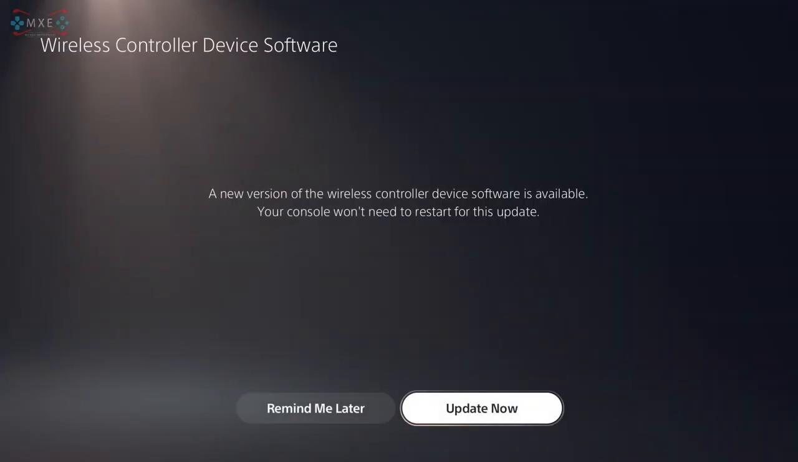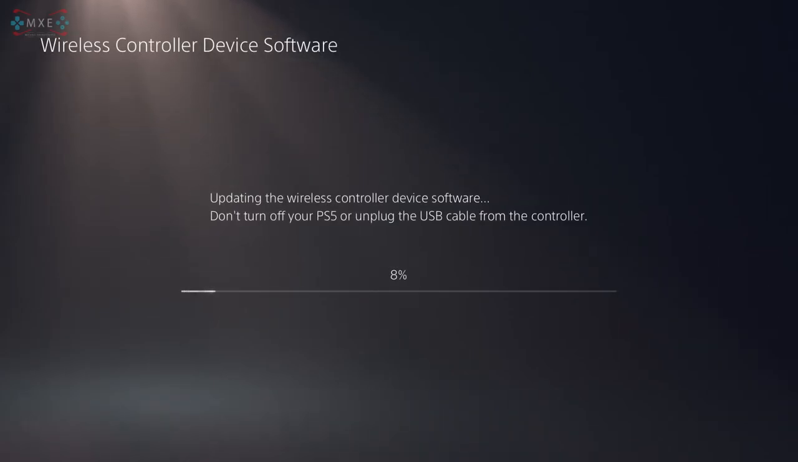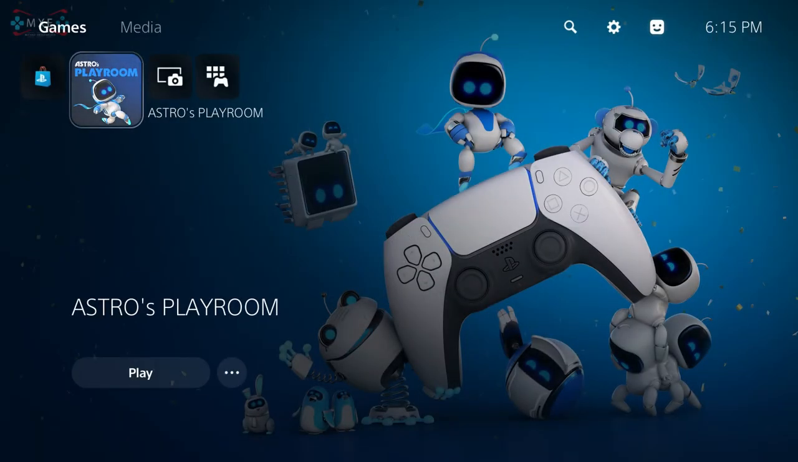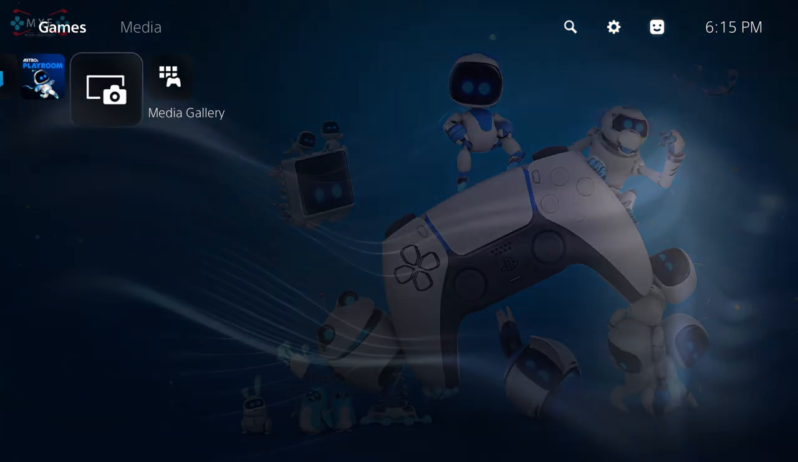Here's what you missed. A new version of the wireless controller device offers available. Your console will need to start. Okay, so you can actually update your controller similarly to Xbox One. I can't remember if we could do this on PlayStation 4, but let's go ahead and do it. Updating wireless controller device software. Don't turn off your PS5 or unplug your USB controller from the controller. It's pretty amazing how controllers have updates now too. Okay, let's see. Controller updated.